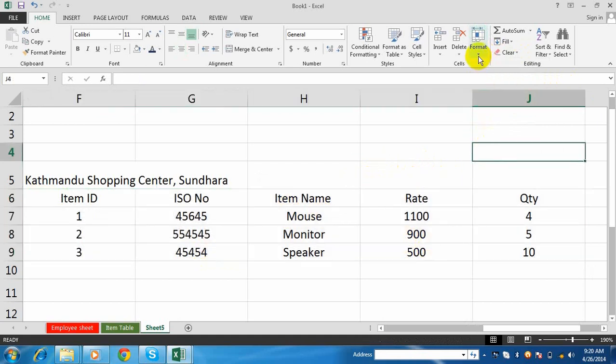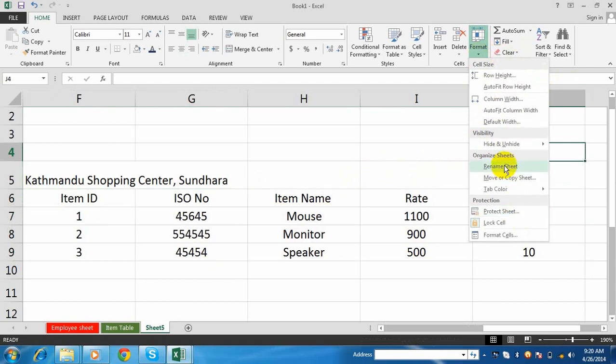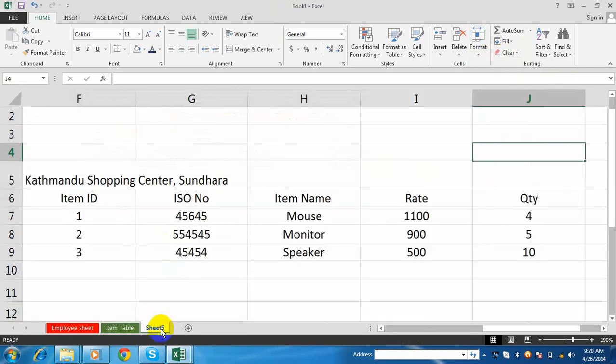Here you can see more other options like in format. Here you can see rename sheet. You can also rename sheet. Suppose here we are in sheet number 5.